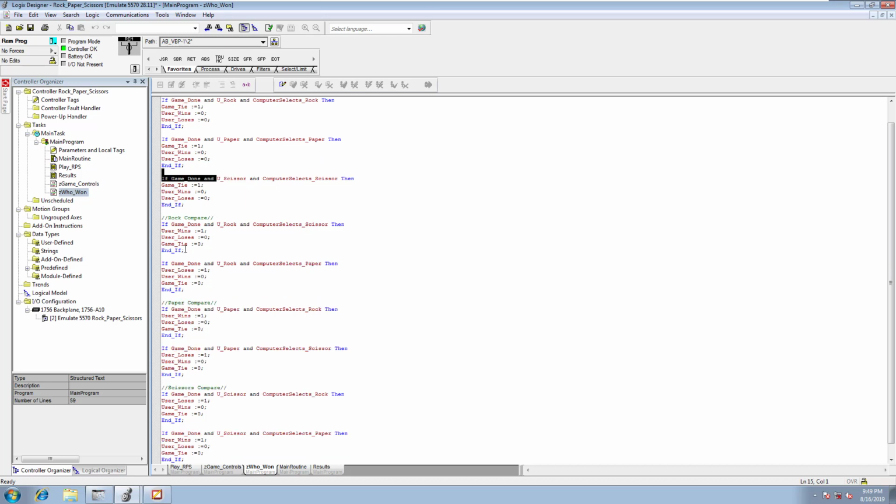Down here it does the rock comparison, which is basically if the game is done and the user chose rock and the computer had its selection as scissors, then that means the user wins, the loser lost goes to 0, and the game tied goes to 0. The same thing happens all the way through here. So it's very simple and very easy to do, right? We're going to show all this running.